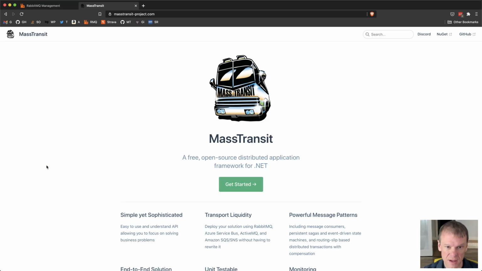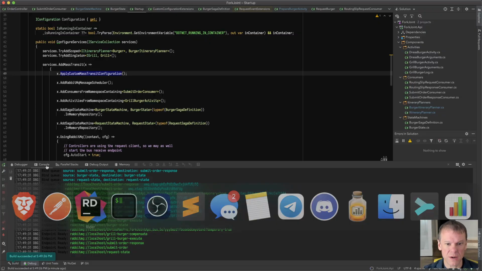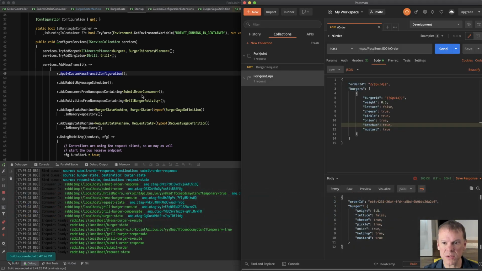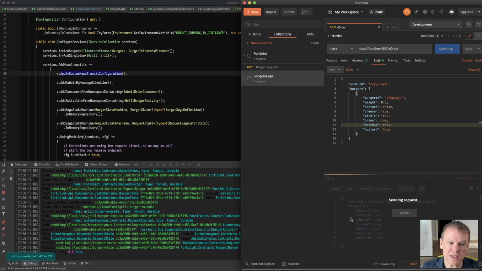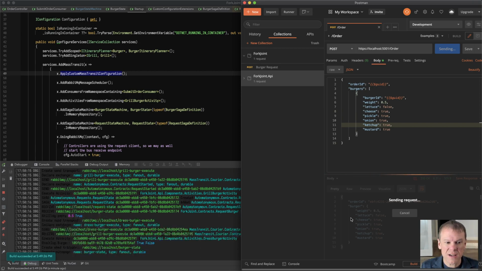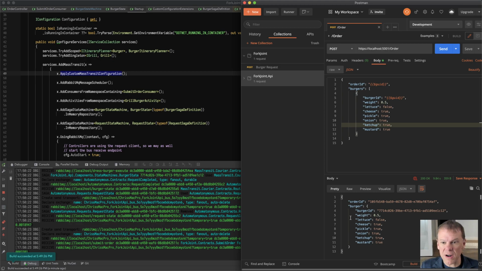to the saga. So if we jump back over to the code and then back over to Postman, I'm going to execute that exact same burger that I just created. Because it's an in-memory repository, it's going to run it from scratch. But now that we've added that saga, you will see an interesting change. So it creates my burger. Everything's great. That seems to work.